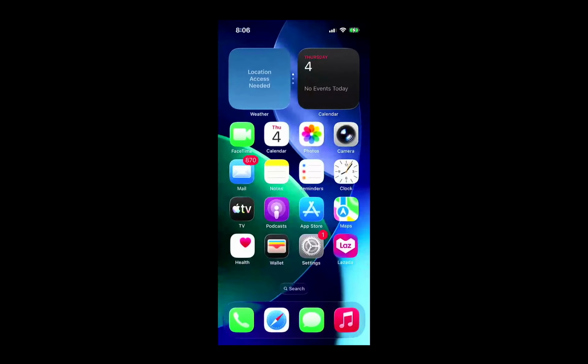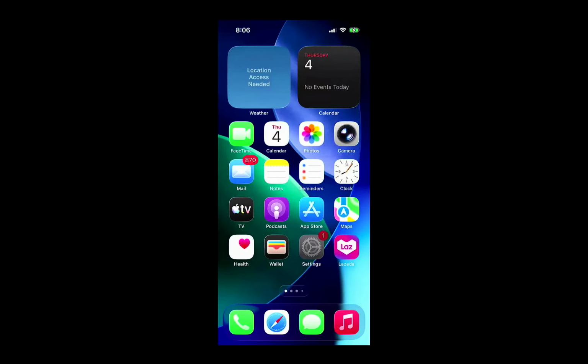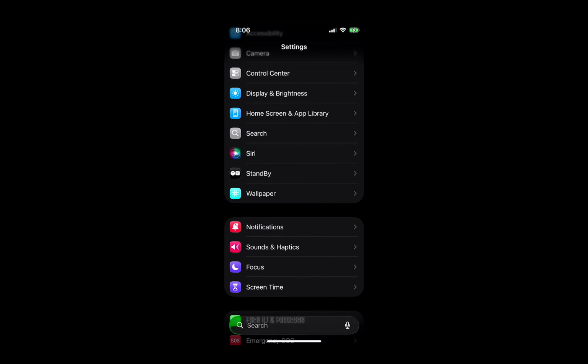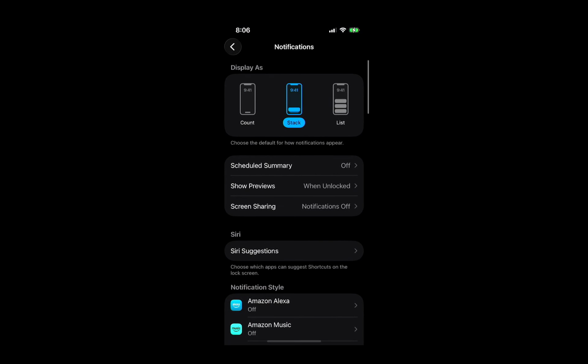You can also customize how notifications look if you don't want to turn them off completely. Go to Settings, then Notifications, and choose your preferred display style. You can set notifications to appear as count, stack, or list, depending on how organized you want your lock screen to look. You may also see Quick Summary, which can help reduce clutter by grouping less urgent notifications together for later.